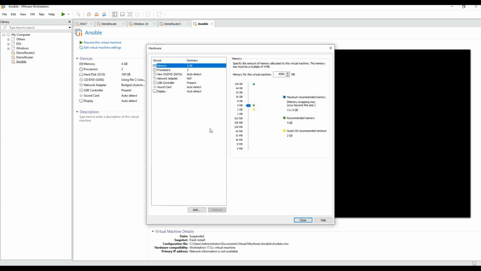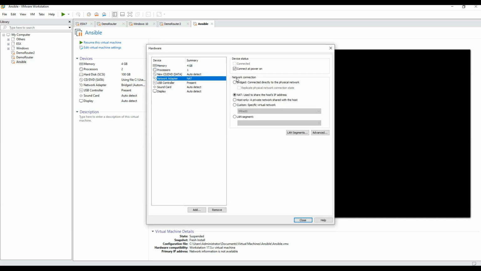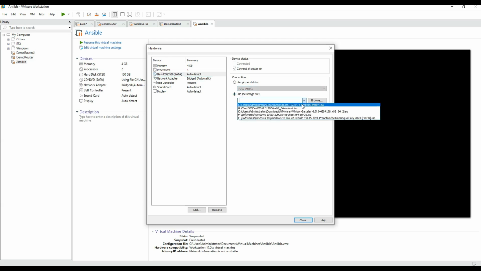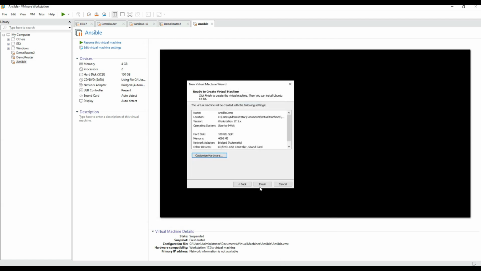Click on Next, make it about 100 GB. Customize the hardware, so make it 4 GB. Two processors, if you need two you can, otherwise you can also work with one processor. In the network I'm choosing my LAN bridge network, and in the CD DVD I'm going to choose the downloaded ISO file. So here is my downloaded Ubuntu ISO file. Click on close, finish.